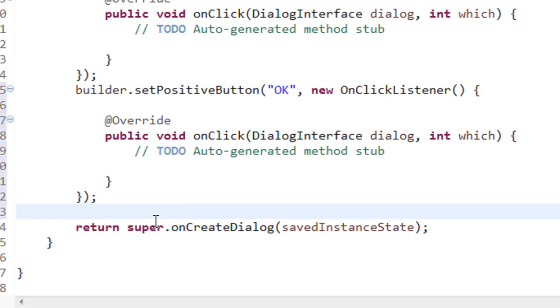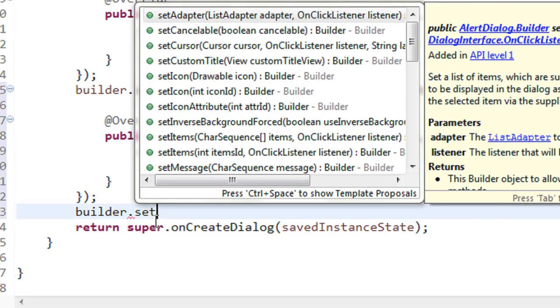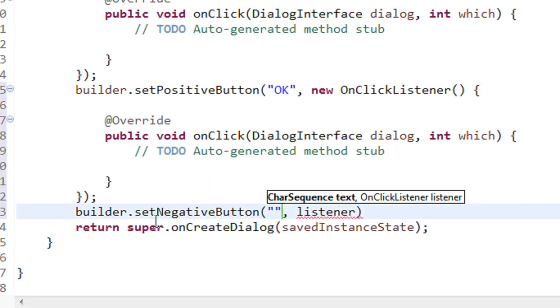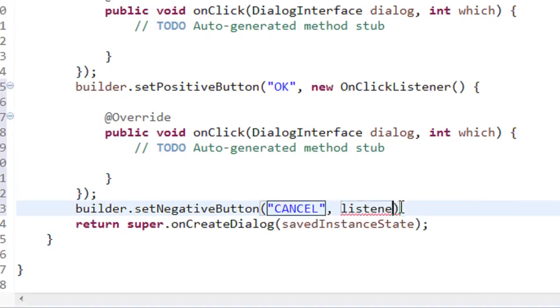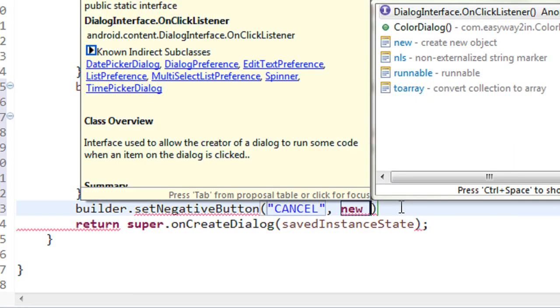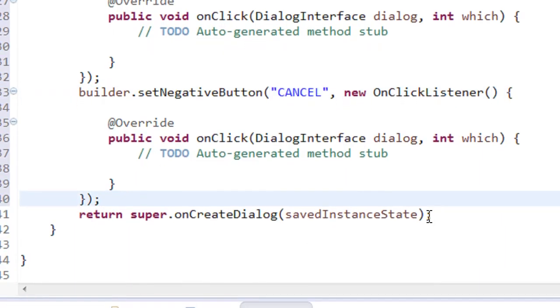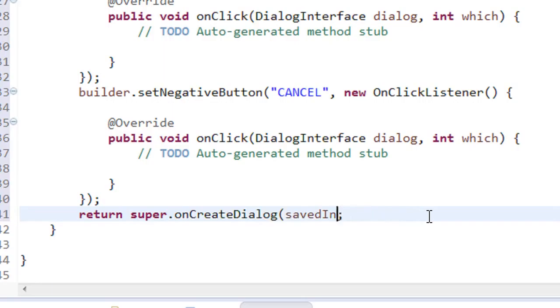Now we have to add a negative button. So builder.setNegativeButton. Put a text for it. I name it Cancel and put a listener for it, so new DialogInterface.OnClickListener. And finally we have to create the dialog and return it. So return builder.create, use this create method.